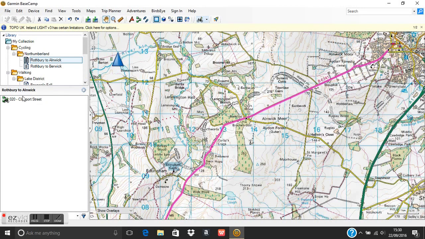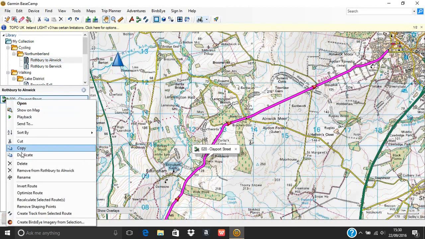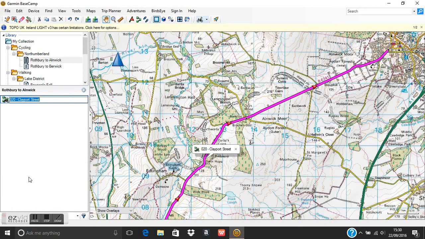So the first thing I need to do is rename this route before we send it to the GPS, otherwise it'll appear in the GPS as the name that's generically being given from the map page. Two ways I can rename the route. I can just simply right click on the little symbol with the three green boxes and the cyclist, and on the drop down box that appears when I right click on there I get the option of rename. So I can select rename there and simply type in the new name.